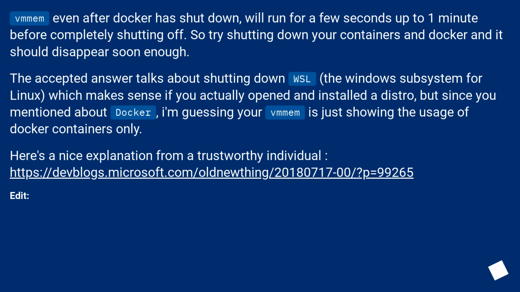The accepted answer talks about shutting down WSL, the Windows Subsystem for Linux, which makes sense if you actually open and install the distro, but since you mentioned Docker, I'm guessing your vmmem is just showing the usage of Docker containers only. Here's a nice explanation from a trustworthy individual. This URL. Edit.